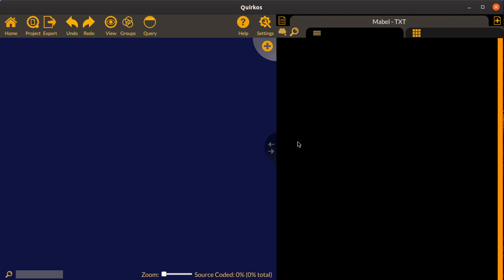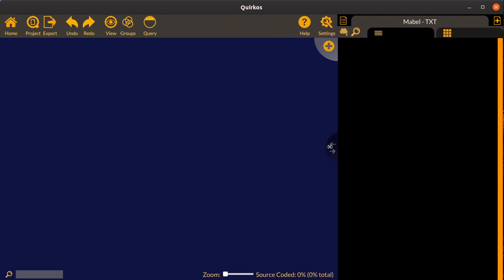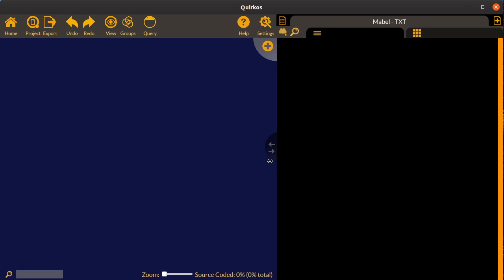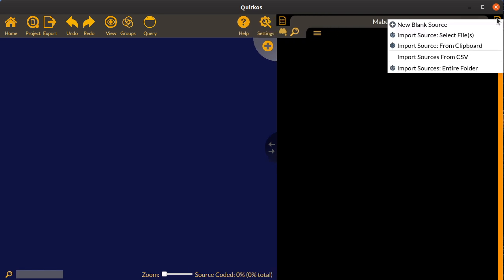Right, so here's our new project. The screen is split in two, with this space on the left for our codes or themes, and the space on the right for our sources. I'm going to click up the top right here to import a new source.